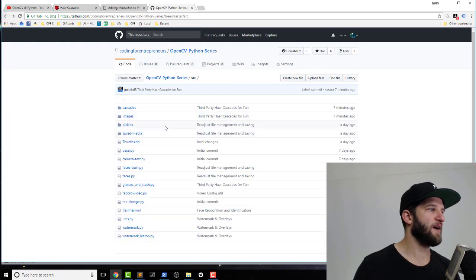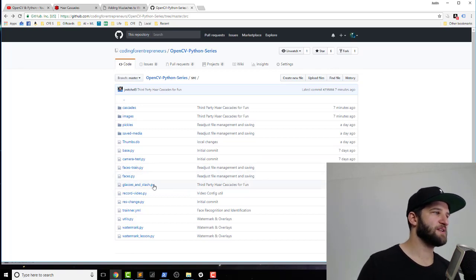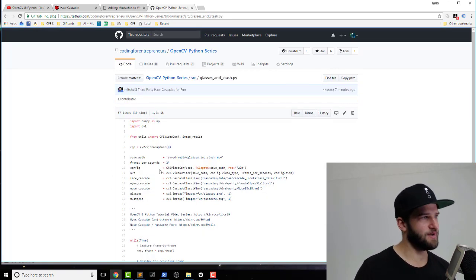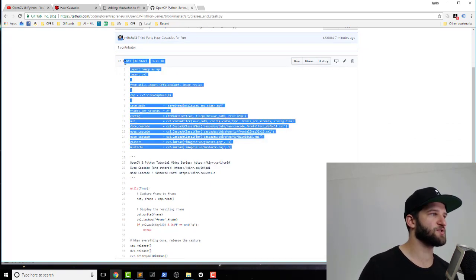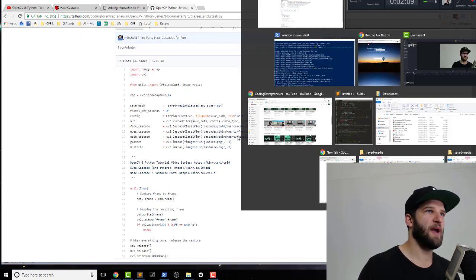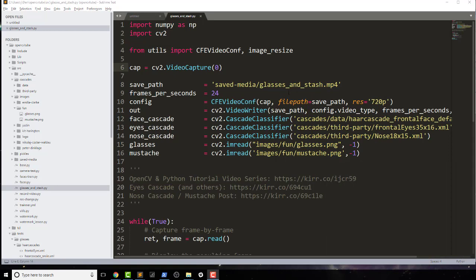And then finally, you'll go ahead and jump into glasses and stash. That's what we're doing. And then you'll see exactly the setup process at the very top. So you're going to want to copy and paste at least that portion so you have your code looking like this. Of course, there's a couple important things to note.